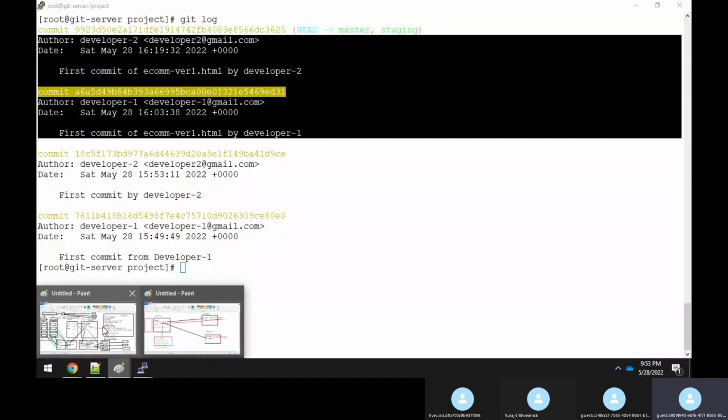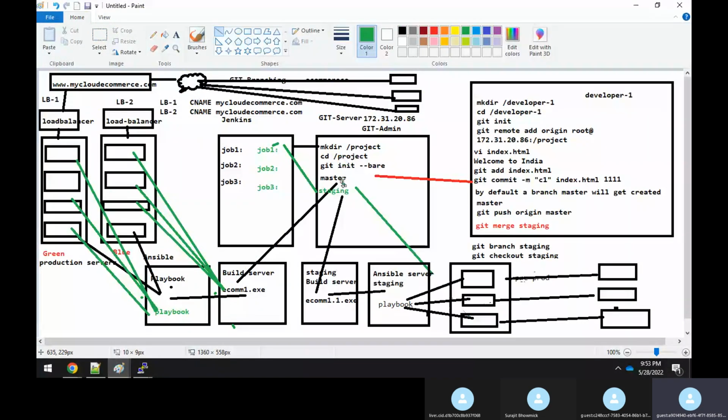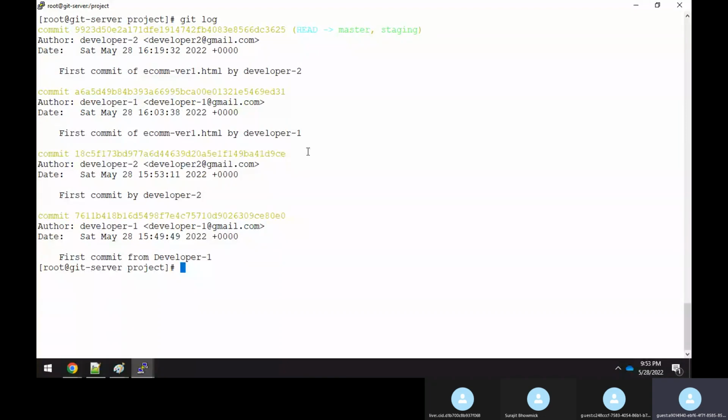Once it has come into the main master branch, there's a change in the main master branch. So the job has to get triggered here in Jenkins, because your Git server has been integrated with your Jenkins actually. Once this main master branch has been changed, these jobs will get executed, and then whatever code is there will get pushed into the production server. So guys, this is how it happens in the real-time scenario.